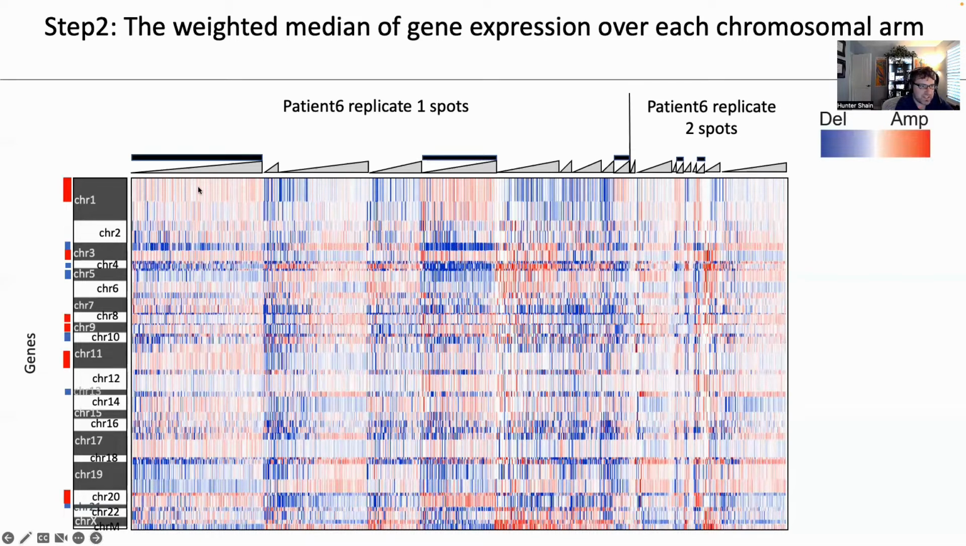You can see, for instance, this gain on 1p here, the loss on 3p, the gain on 3q, and I'll let you on your own time look at more of these spot chromosomal arm combinations, but immediately, just by calculating the weighted median across these chromosomal arms, we're beginning to see some copy number alterations that we know should exist. But we do apply a few additional filters.